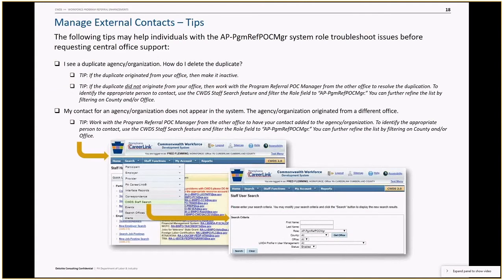Let's first talk about the external contacts. The first tip, or question rather, is I see a duplicate agency. How do I delete the duplicate? Well, first of all, we don't delete duplicates in the system. We make them inactive. In case, for example, they come back into business, or maybe there was some confusion and they are actually still in business.